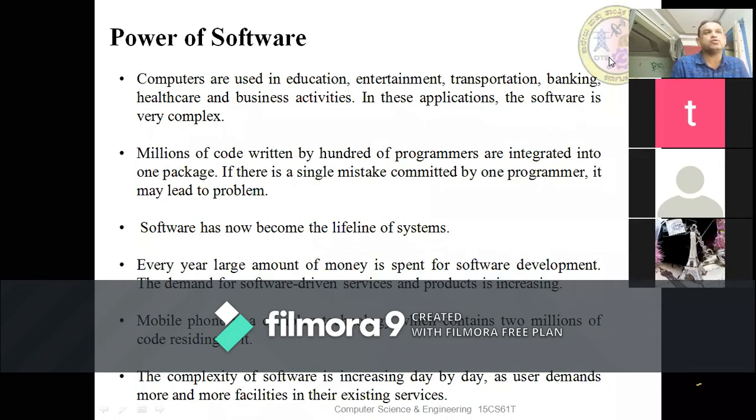So software is very powerful. It is playing a very important part in everybody's life. To implement all these things, the software is very complex.